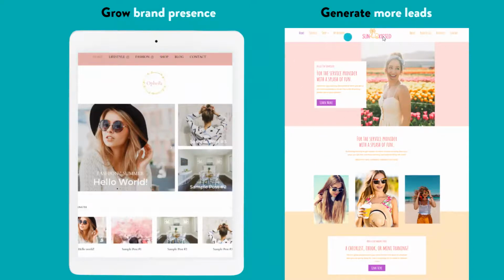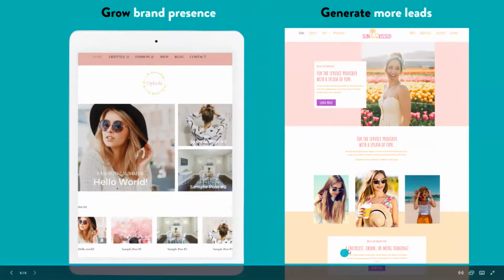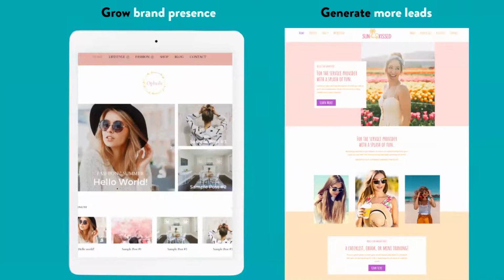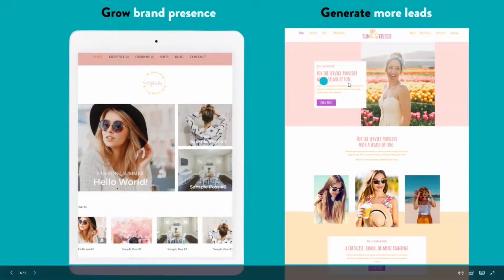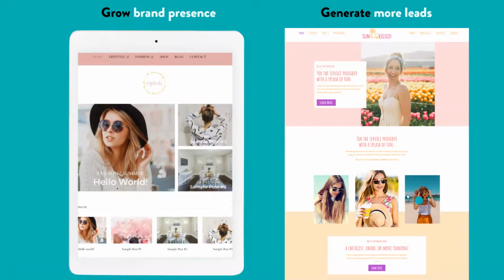Then we have generating more leads. So again, this one here, we have learn more, which this could be taking somebody to a checklist or an ebook or a mini training. Then we have some photos here that bring you down to another place where you're able to put a freebie. So another checklist or ebook or mini training. And so this whole template is designed to generate leads by using freebies and opt-ins and things like that.